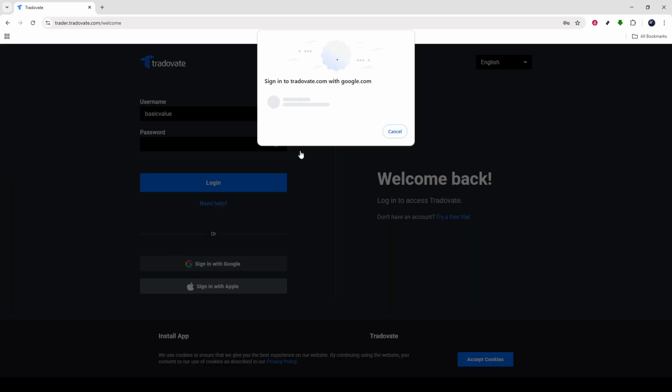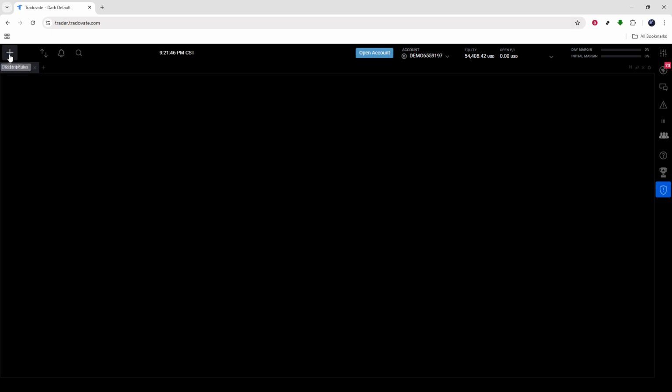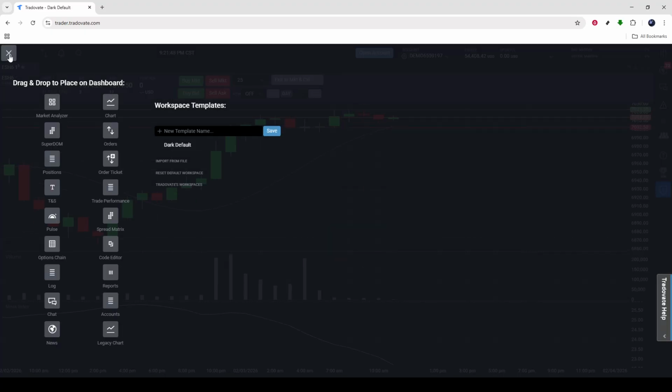Next, create your group. Look to the top right of the platform and click the Account dropdown. Choose Manage Groups. In the Groups window, click the plus sign to create a new group and give it a clear, memorable name so you can select it quickly when placing trades.